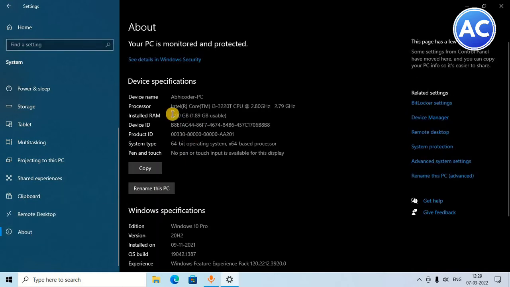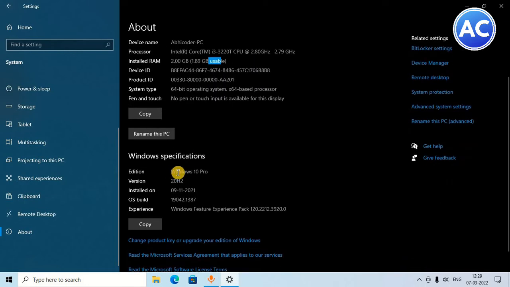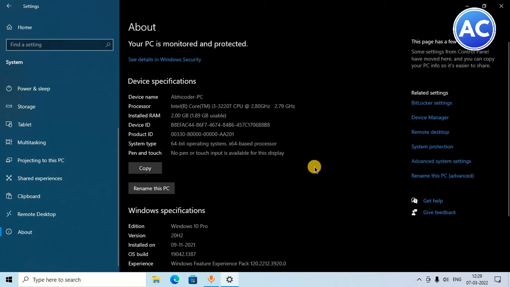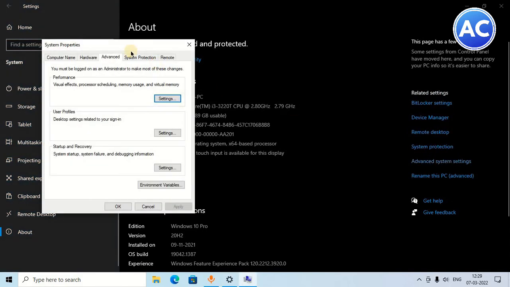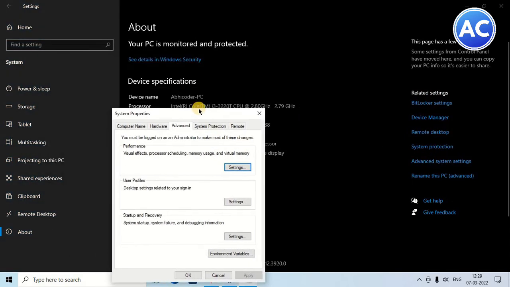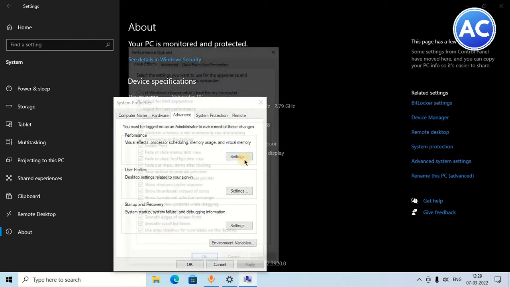Here you can see I have 2 GB RAM and it is usable. Everything is Windows 10 Pro, etc. You can see here you need to click on advanced system settings. Here you will get it. Here you need to go to settings.